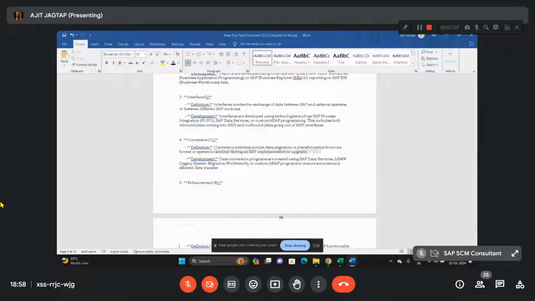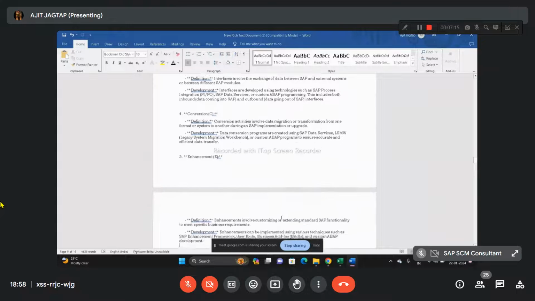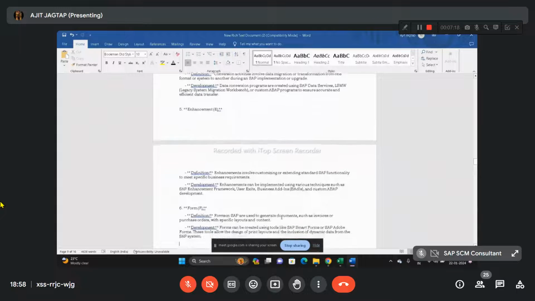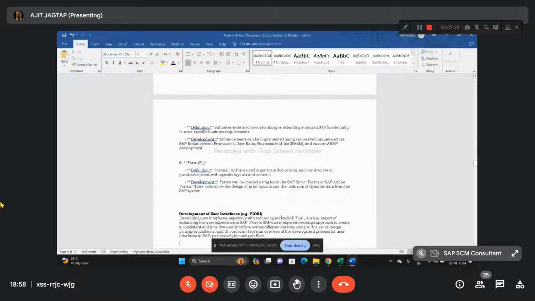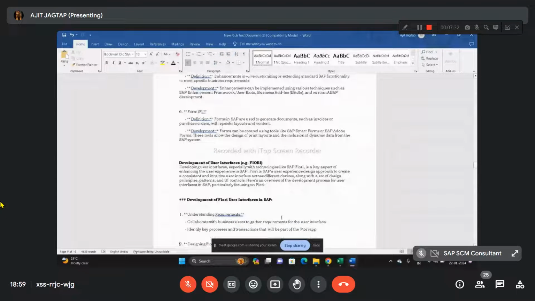Then conversion activities involve data migration or transformation from one format or system to another during SAP implementation. Then enhancements involve customizing or extending standard SAP functionality to meet specific business requirements. And last one is form. Forms in SAP are used for generating documents such as invoices or purchase orders with specific layouts and content.